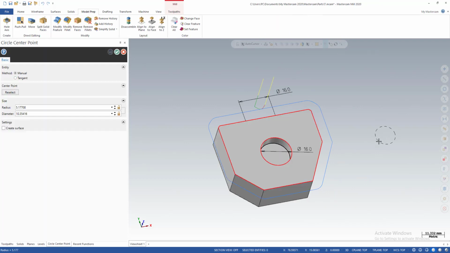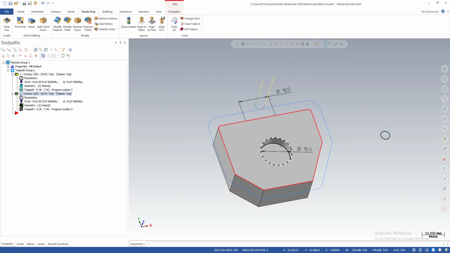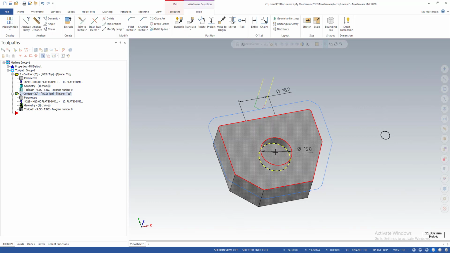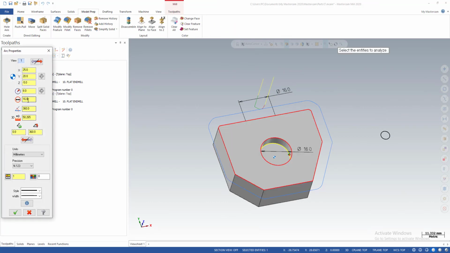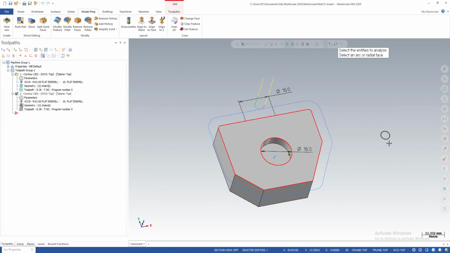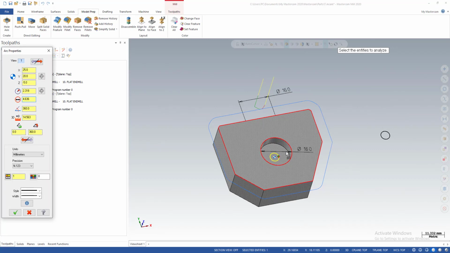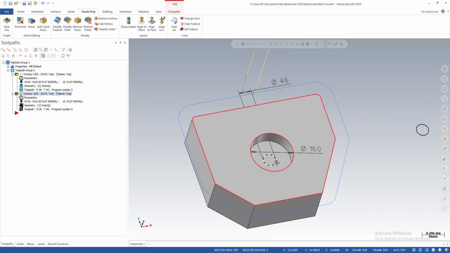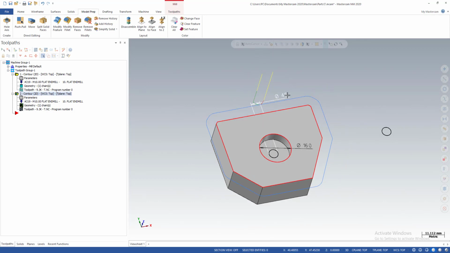For example, I have another small arc here, and I want this diameter equal to this diameter. I just click on this one, press F4, and for the diameter here, I press D and enter, and then you select this one, so you can see we have the new diameter. This one equal to this one.